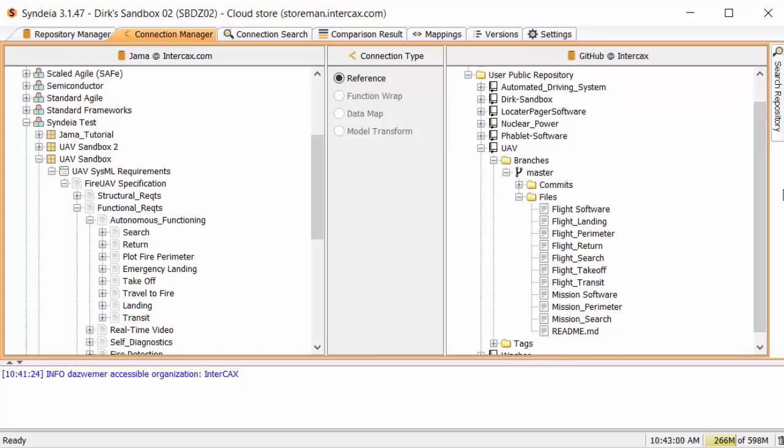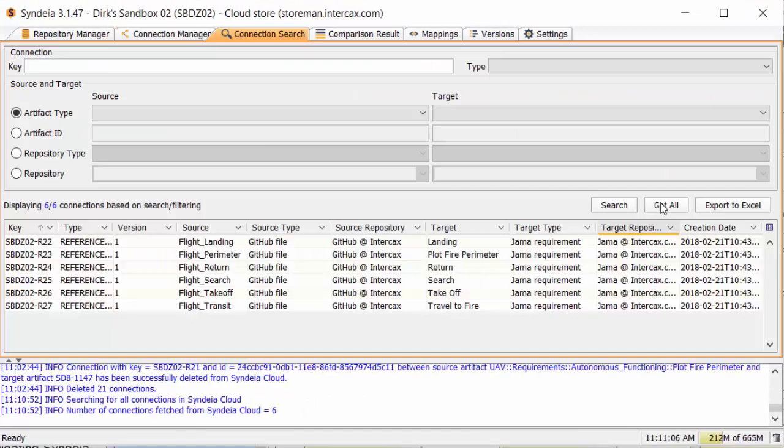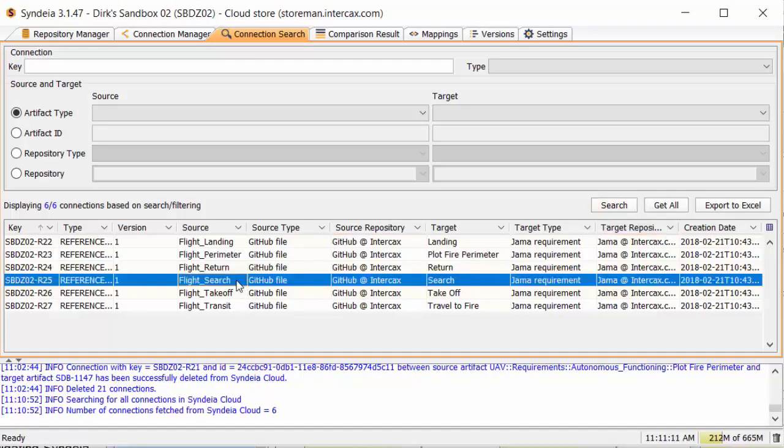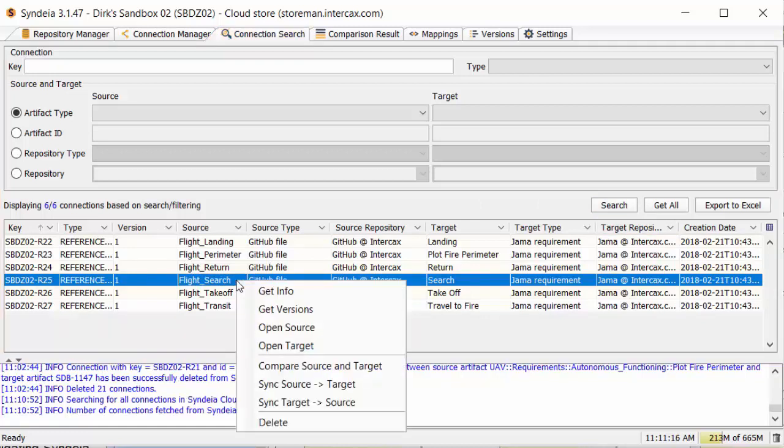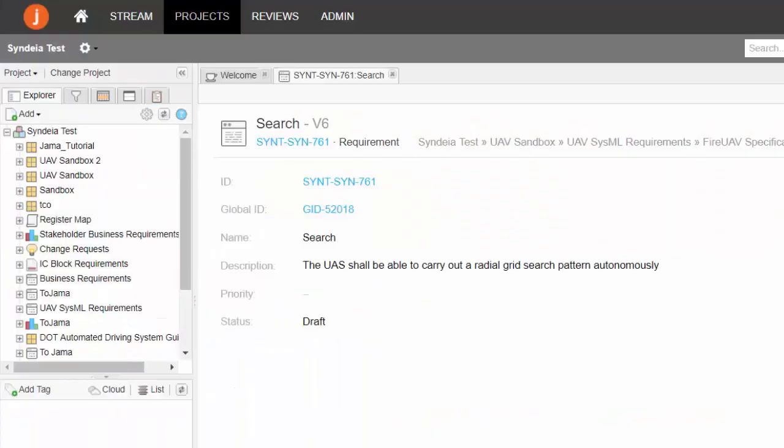With the connection type set to reference, we drag and drop GitHub files onto JAMA requirements or vice versa to create the reference connections. We find the connection between the Flight Search GitHub file and the JAMA search requirement, right-click and choose Open Target. The JAMA requirement search opens in our web browser.